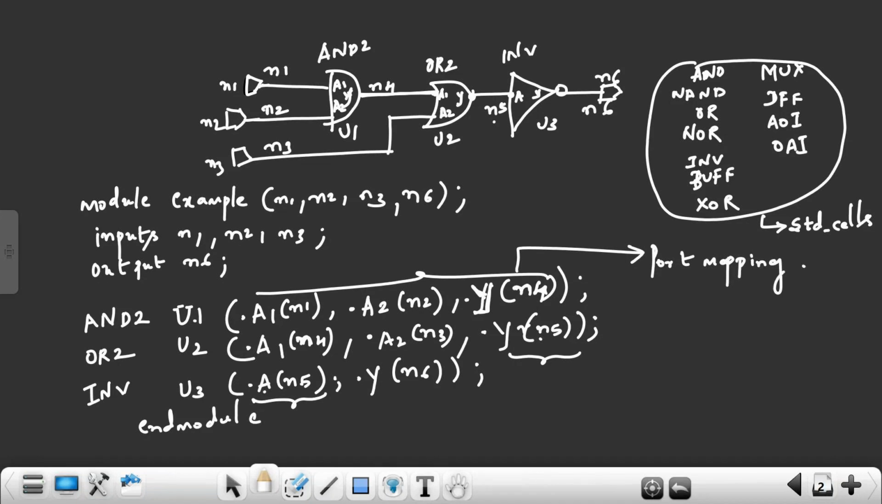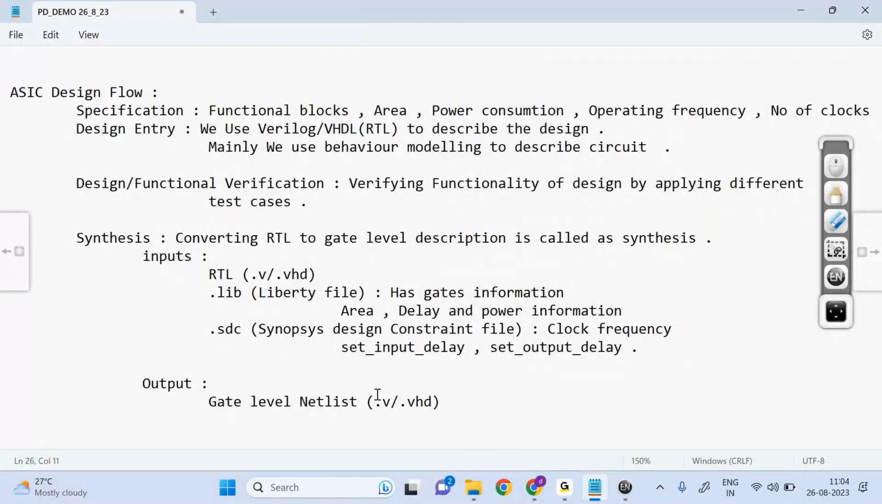In a net list, right? So only this much information should be present in the net list. Even net list is also a Verilog or VHDL file, but in a structural form, right? It should be having only gates and their connections. Only this much information you should be having in a synthesis netlist.